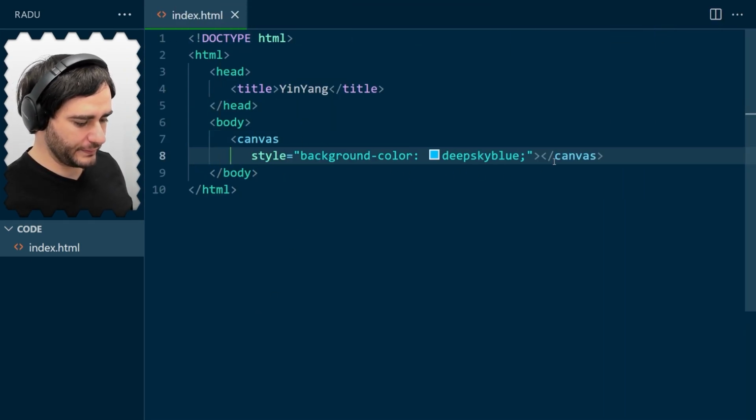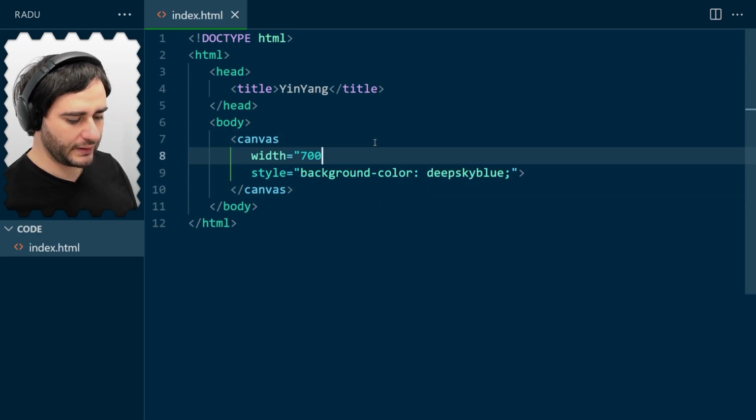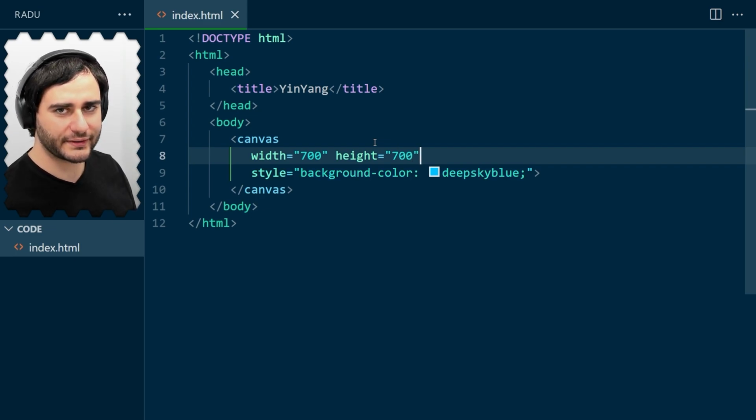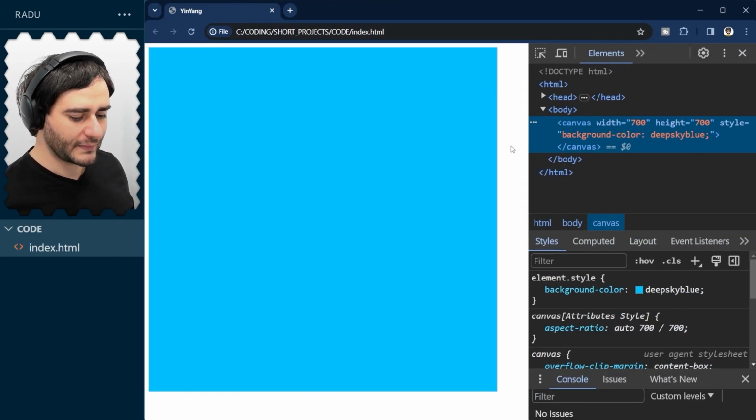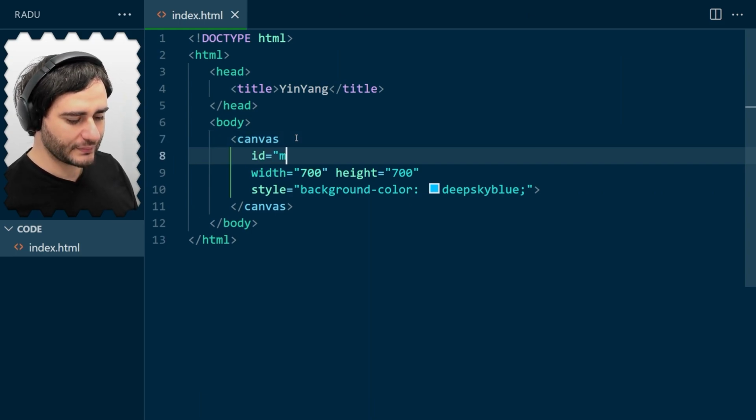So let's give it a width of 700 and a height of 700. You can use other values if your screen looks different than mine. And this is how it looks like now. Now we're going to draw the shape on the canvas using JavaScript, and we need to refer to the canvas somehow to identify it. We're going to add an ID for it here, myCanvas, like so.